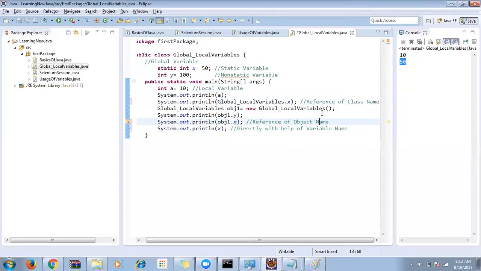This is how you can access. Clear? Local variables you can use directly with the help of the variable name alone. Same thing, non-static members can be used only with a reference of the object name. That's all. Clear? Any questions so far for anyone?